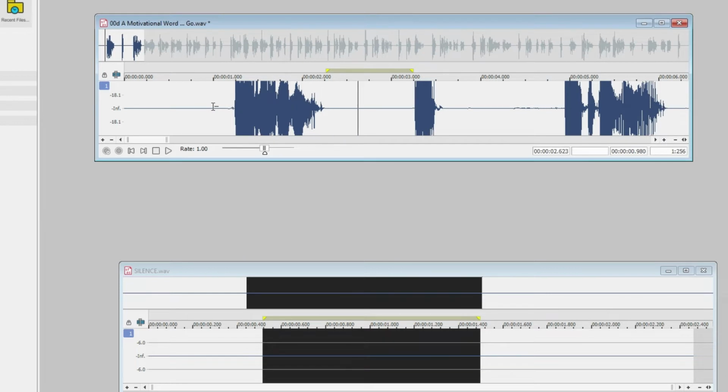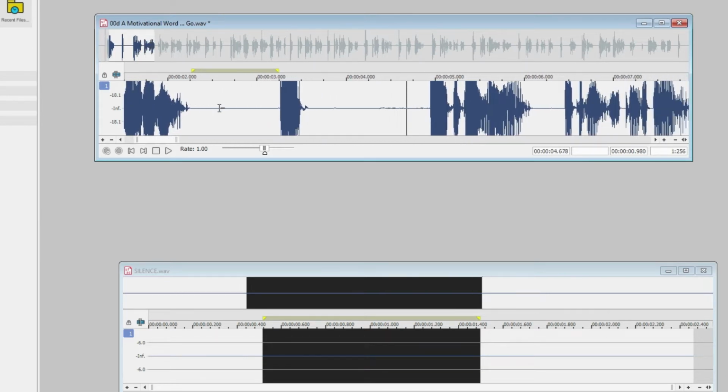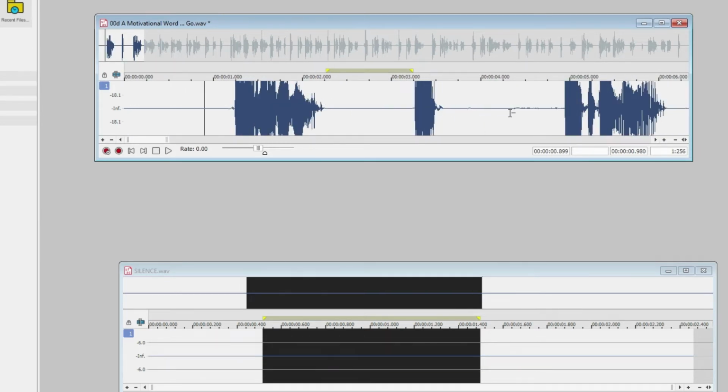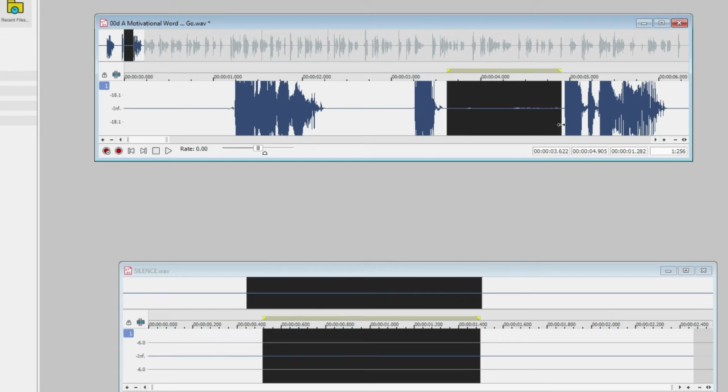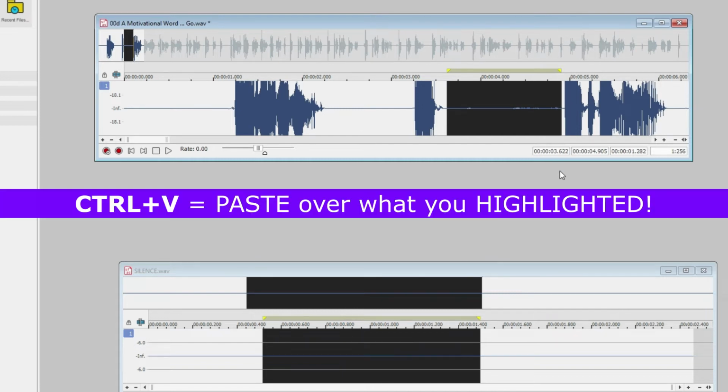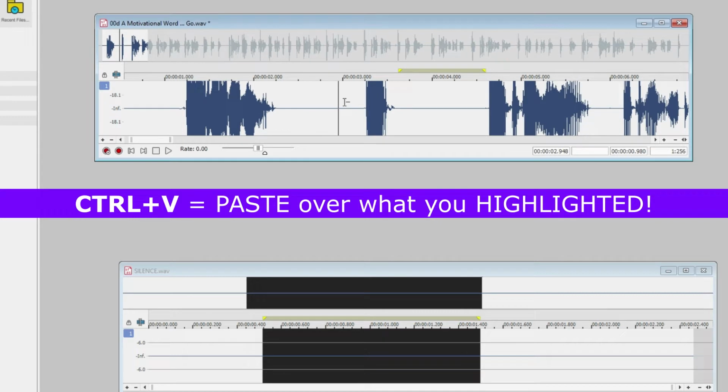A motivational word. Go. If there was... Did you hear this? Okay, it's kind of like your breath. You're taking a breath. So again, I highlight what I can and I paste my silence over it.